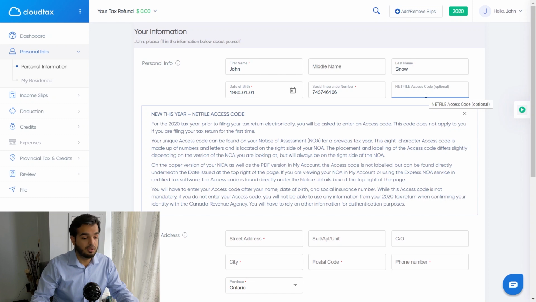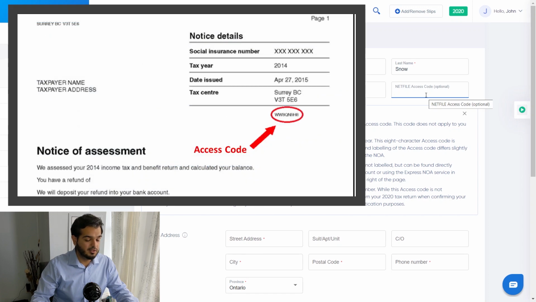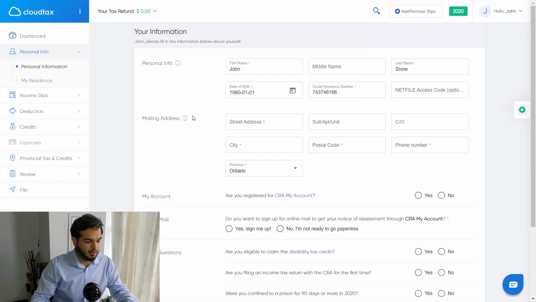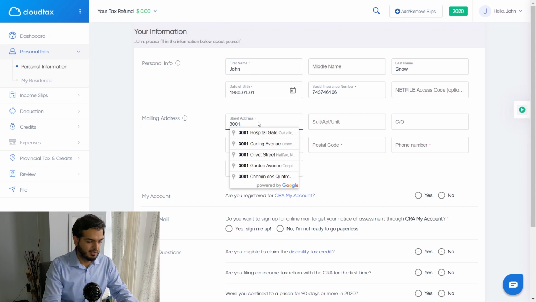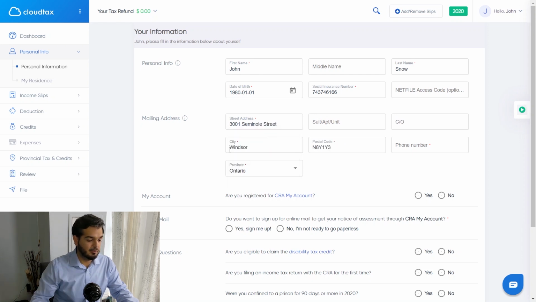And if you don't have your access code from your NOA, not to worry, you can still go ahead and continue to use this platform. Let's go ahead and fill out the address. In this case, where does John live? 3001. And what's really cool is that as you start typing your address, you actually get a pop-up so you know you're typing the right address. And it automatically populates the city and the postal code and the province, which makes it that much easier to do your taxes.